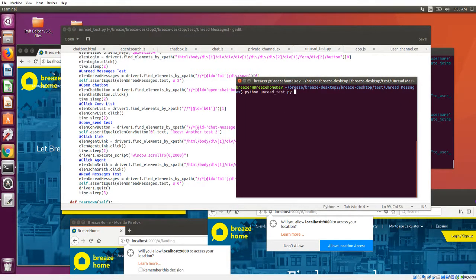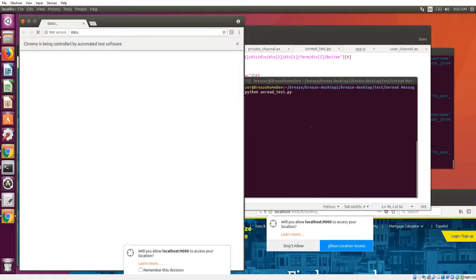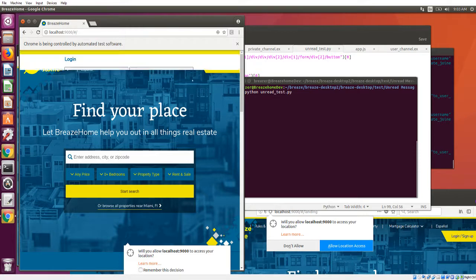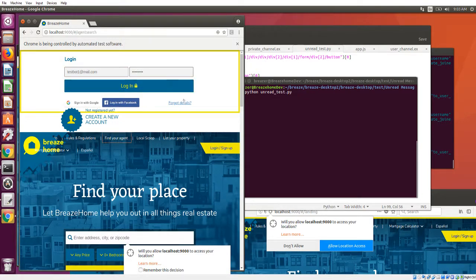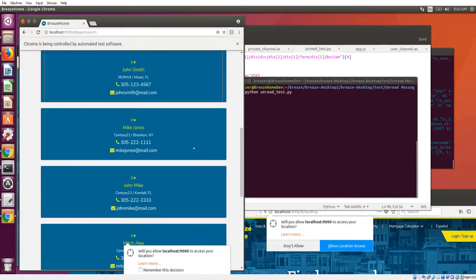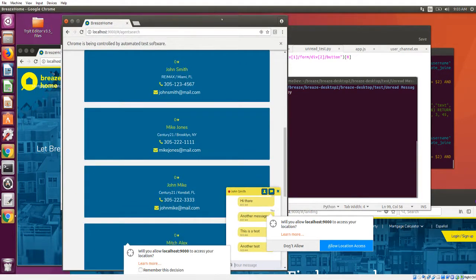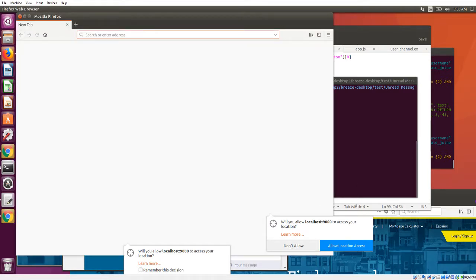So I'm gonna run Python here. Gonna log in, gonna find agents to chat with. It's gonna see here, it's sending two messages. This is a test and another test. So those two are being sent. So another browser is going to open.